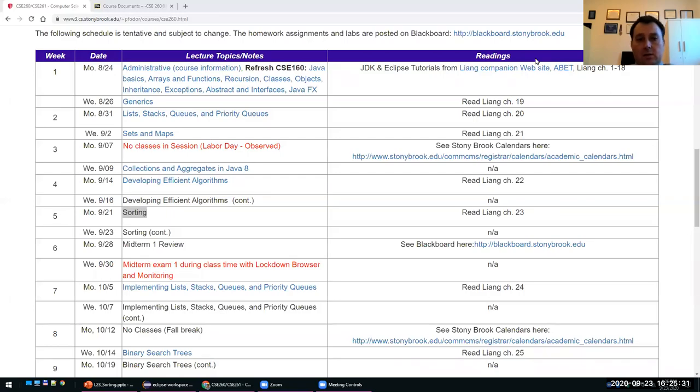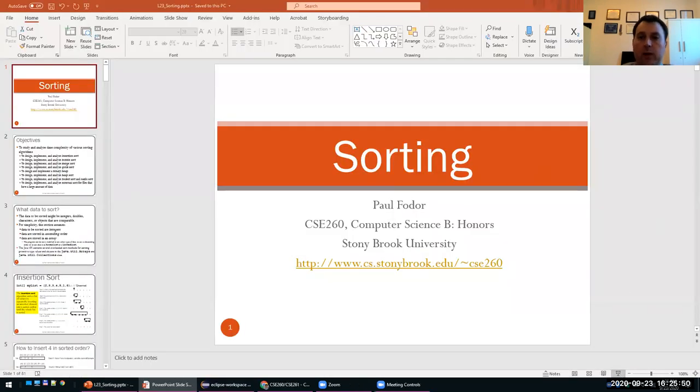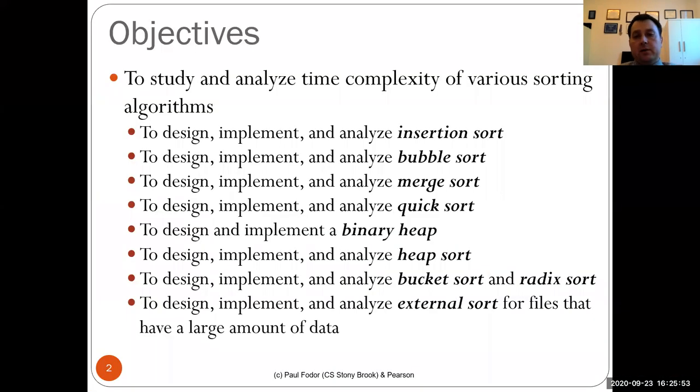Okay, so today we will discuss sorting, and we'll learn all the algorithms of sorting, and also how to implement them in Java and their complexity. Good. So we learned a little bit about sorting in the previous classes. We learned selection sort, we actually implemented insertion sort. Today we'll implement it again, and we'll also analyze its complexity.